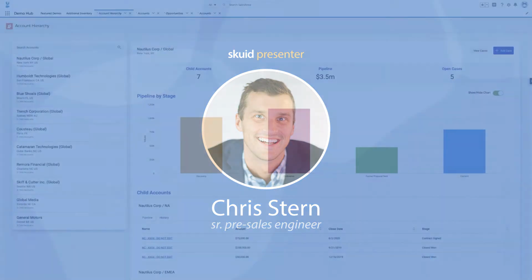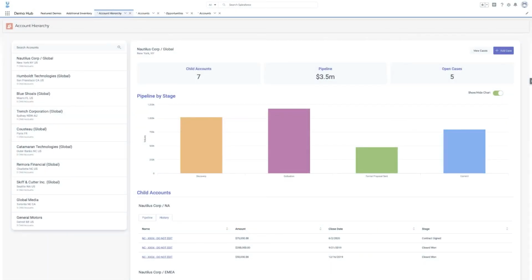This is Chris Stern. I'm a pre-sales engineer here at Squid, and I wanted to start off with showing what we're going to be building over the course of this series. What we're looking at right here is a Squid application built in Lightning. You can see the Lightning header here at the top. What's going on here is we've done an account hierarchy, but a lot more than that too.